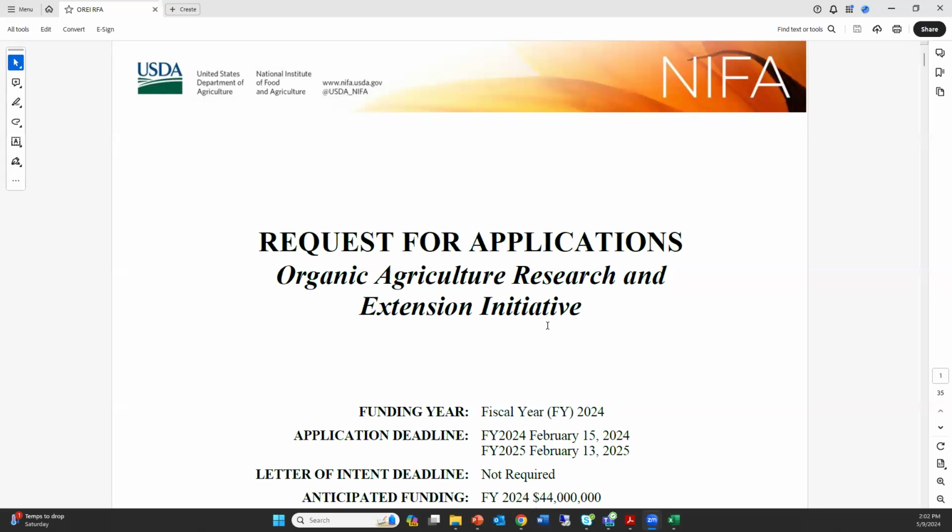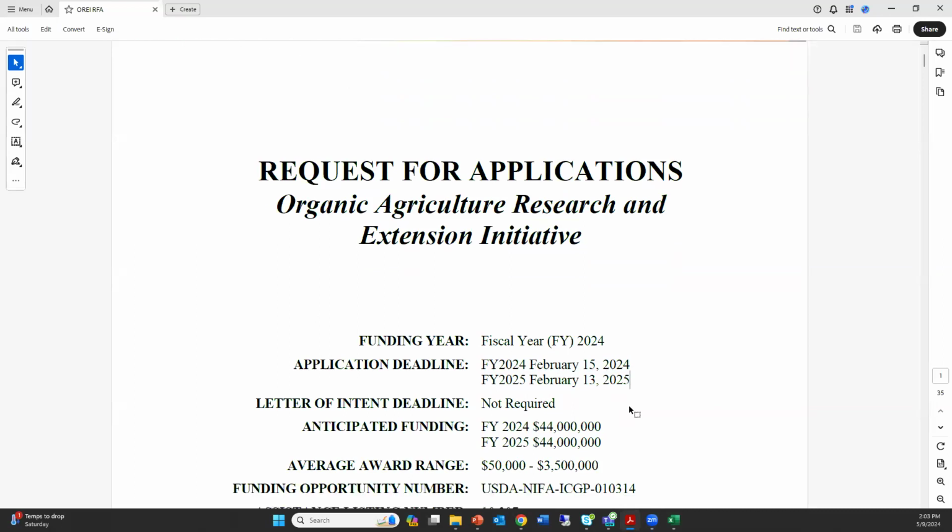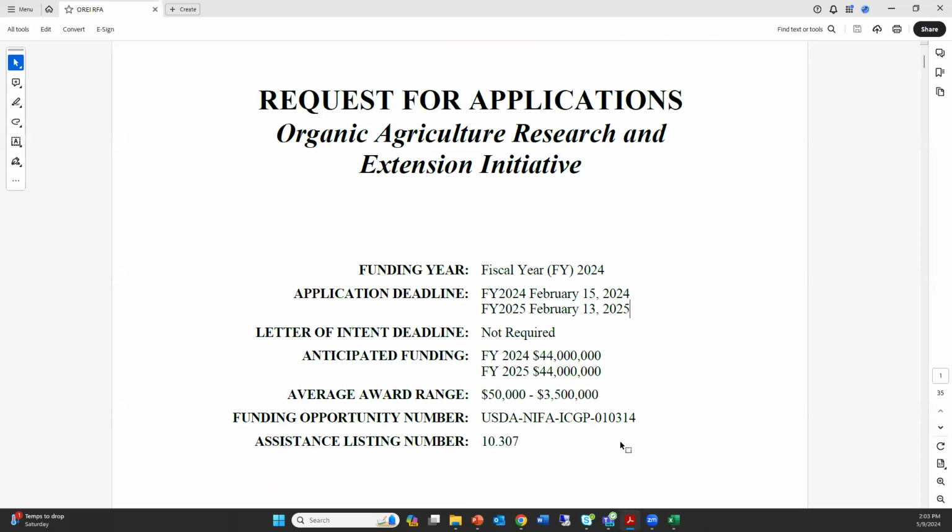So this is the RFP for the USDA Organic Agricultural Research and Extension Initiative. One thing that I want you to note with this grant: the 2024 deadline has passed, but this RFP is good for next year as well. If you're considering going into this grant program, it'll be due on February 13th of 2025. The maximum ceiling for 2025 will be $44 million. The range for this grant will be between $50,000 and $3.5 million.